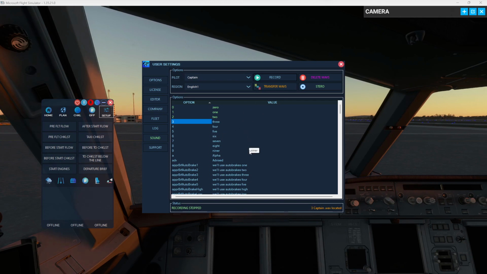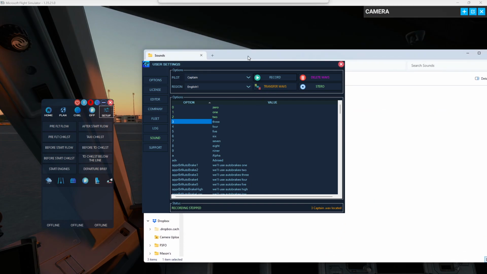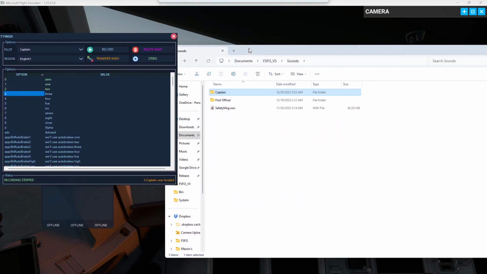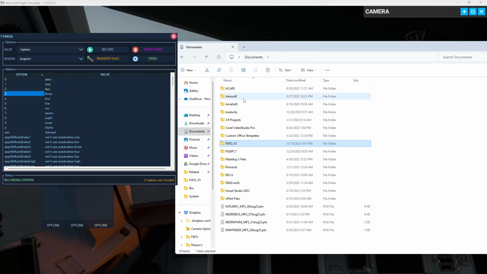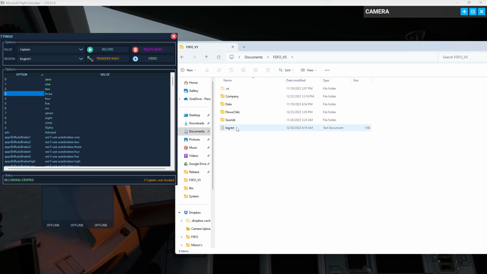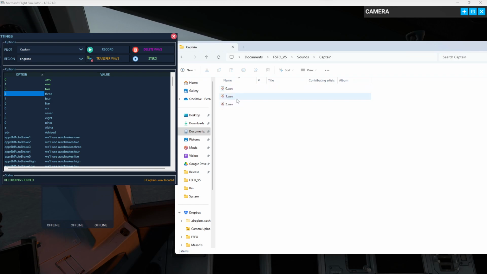Once you have recorded all these sounds, you would then go ahead and choose your active region. Like I said, my active region right now is English 1. Once you chose it, you would then click transfer files, and FSFO will take all your recorded sounds, which are stored in your My Documents, FSFO 5 sounds, in the directory which you chose. In this case, I chose Captain. So those sound files that I just recorded are going to be stored in my Captain's folder.